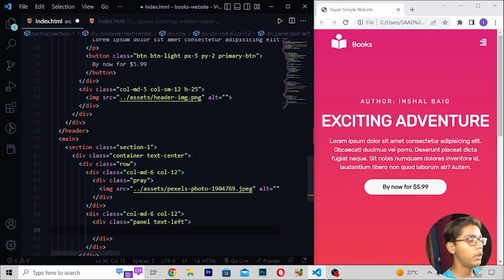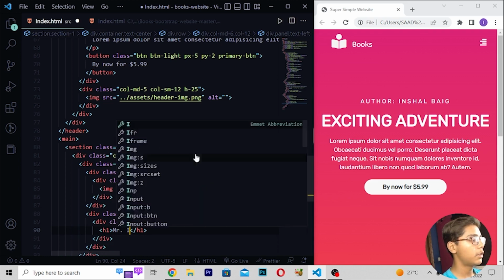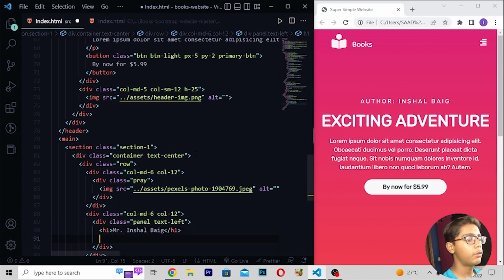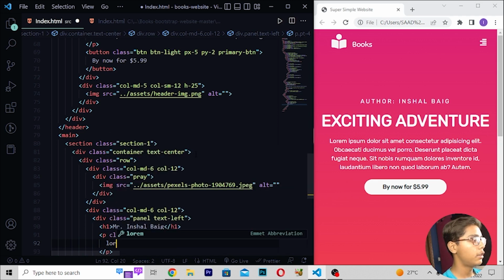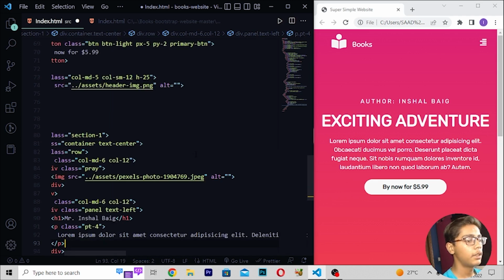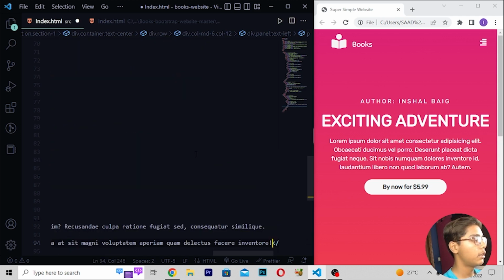Then you have to move down right here to h1, write Mr., then you can write your name also if you want. I am writing my name. Then move down right here to p tag with class pt-4, then write lorem ipsum random text. When you've written this, I will move down to another p tag with lorem ipsum random text.